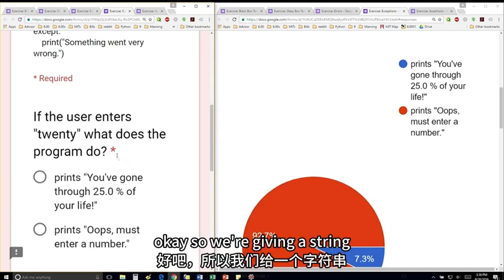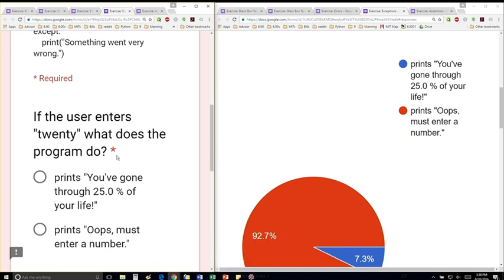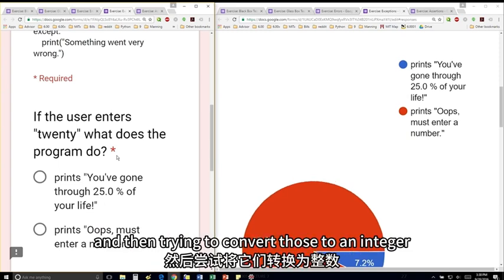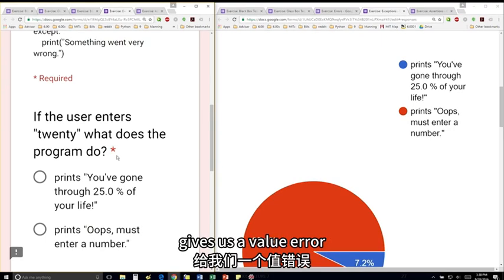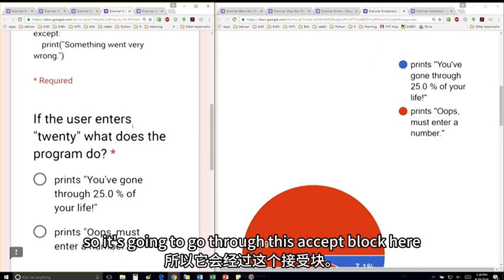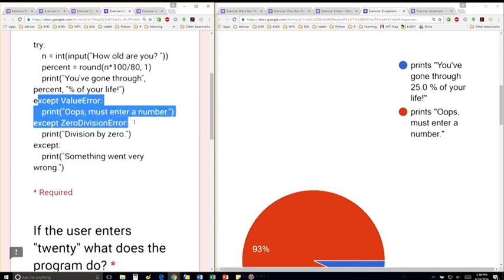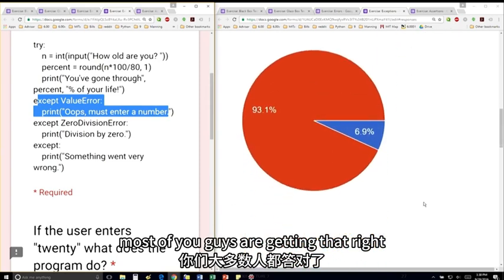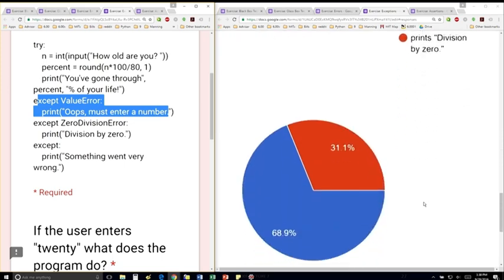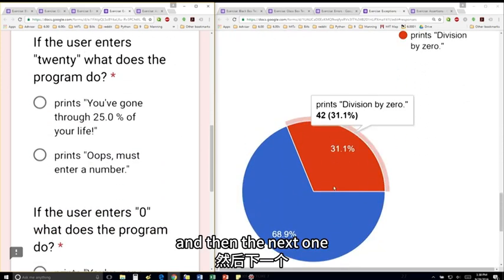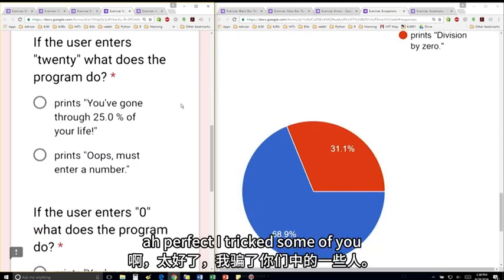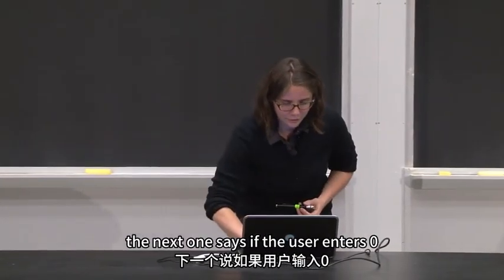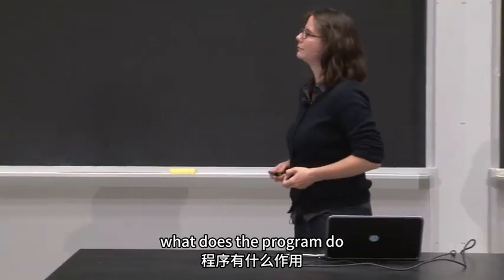Okay, so we're giving a string, and strings taken in as input, and then trying to convert those to an integer gives us a value error. So it's going to go through this except block here and print that, which is great. Most of you guys are getting that right. And then the next one, perfect. I tricked some of you. The next one says if the user enters 0, what does the program do?